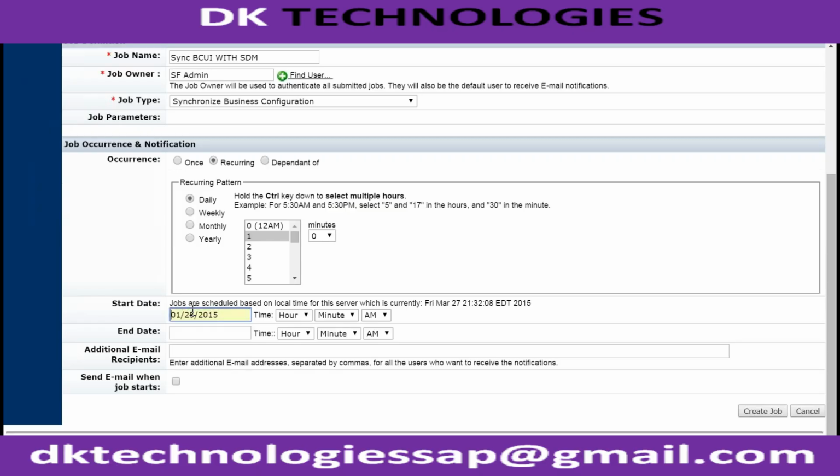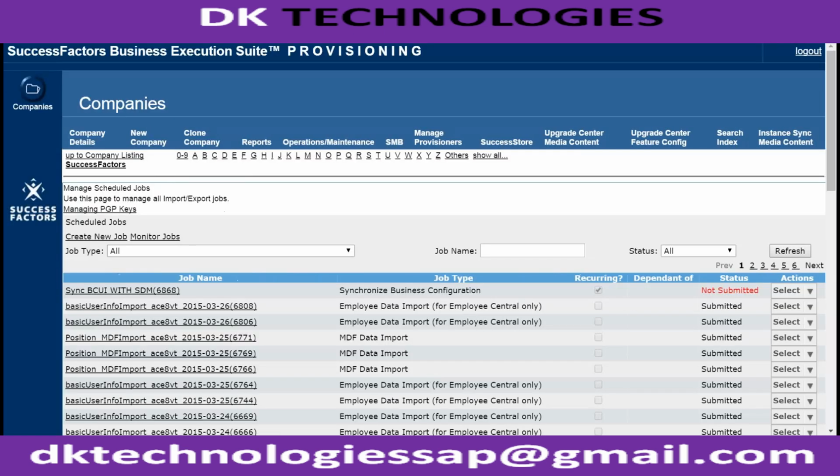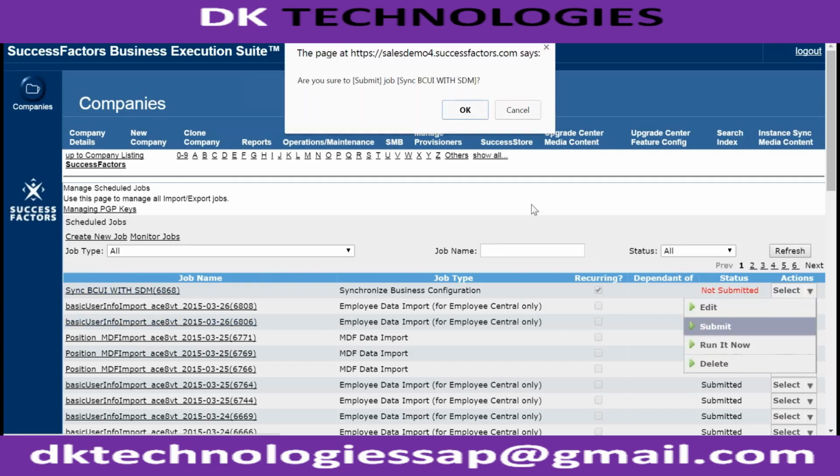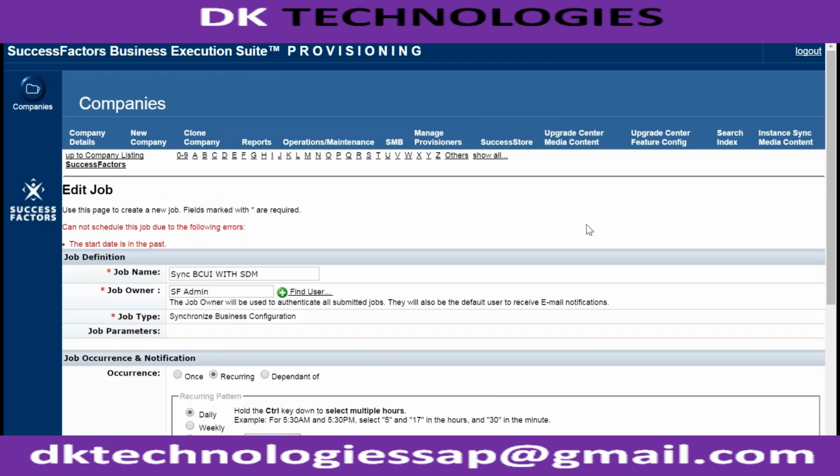That's fine, guys, 1 a.m. And what is the start date? Let's say you want to set one, and an end date, you want to give something like that. That's fine, guys. If you want to receive email notifications from the job, you can go ahead and do that, or otherwise click on create job.